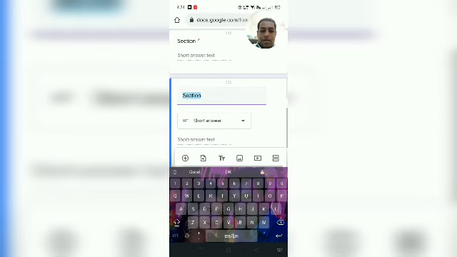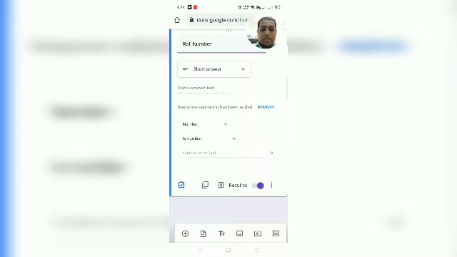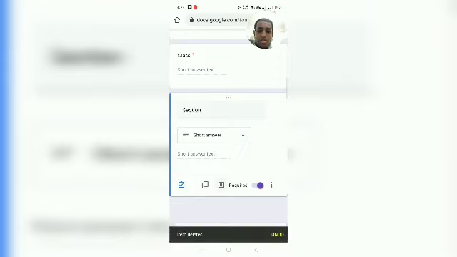And if you want roll number, again we'll copy and create roll number here. This depends on you. If you are not going for roll number, then you can delete this also. If you want to delete something, maybe you clicked by mistake, there is one bin icon, you can delete it. See, item deleted.